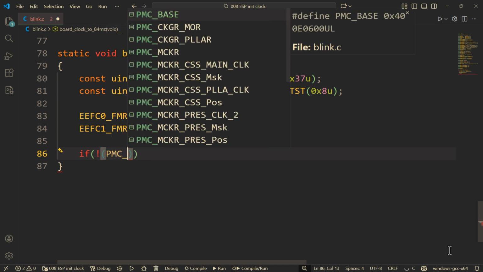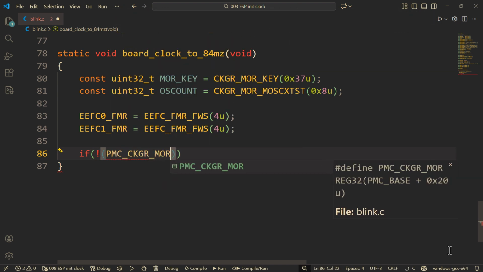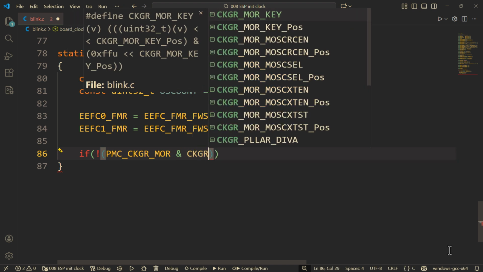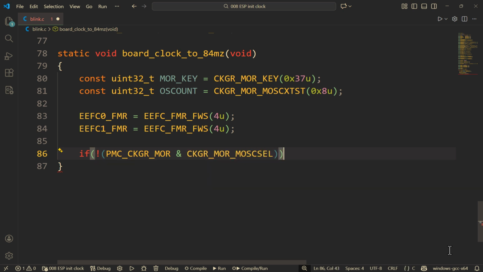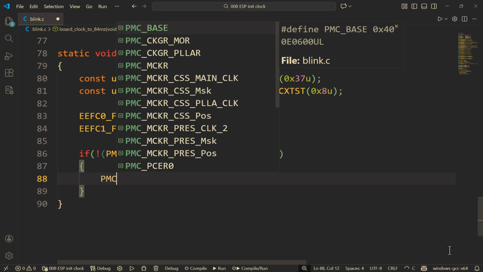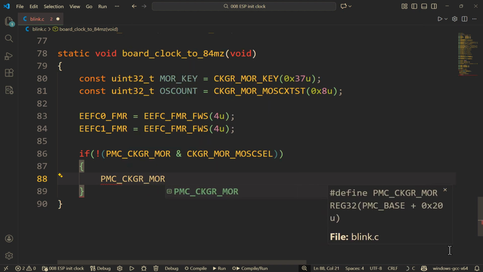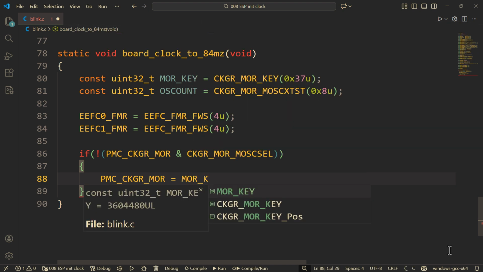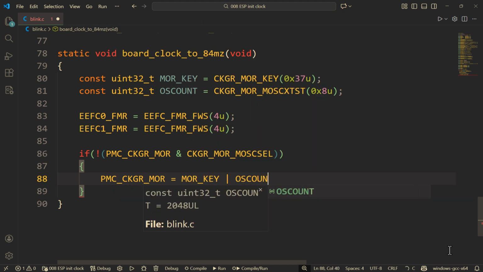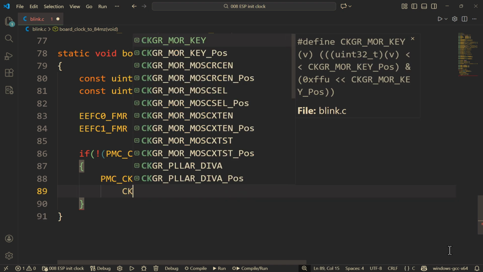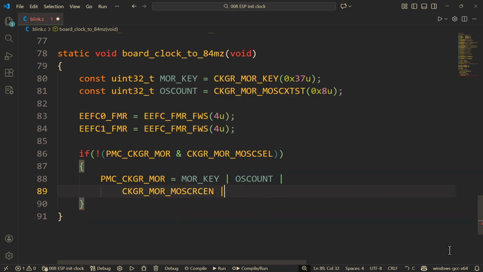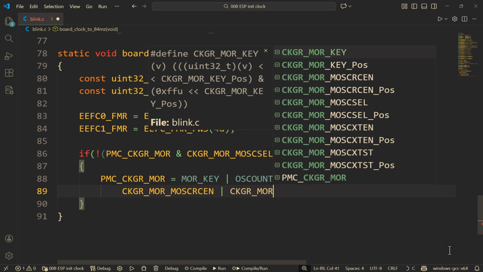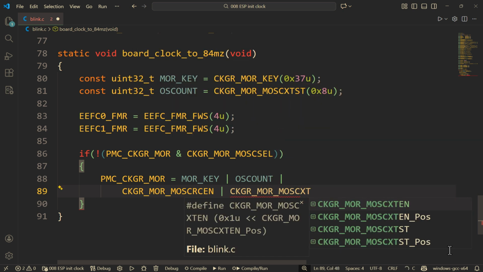If not (PMC->CKGR_MOR & CKGR_MOR_MOSCSEL), then we actually enable the external crystal oscillator by writing to the main oscillator register: PMC->CKGR_MOR equals MOR_key or OS_count or CKGR_MOR_MOSCRCEN or CKGR_MOR_MOSCXTEN.